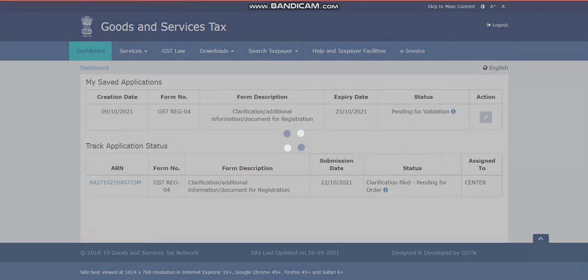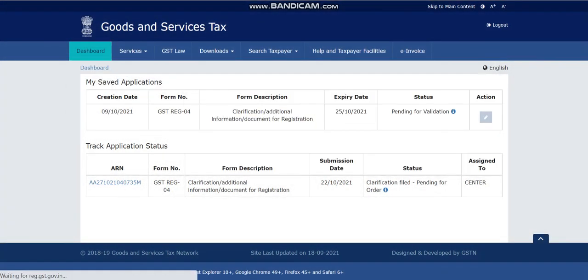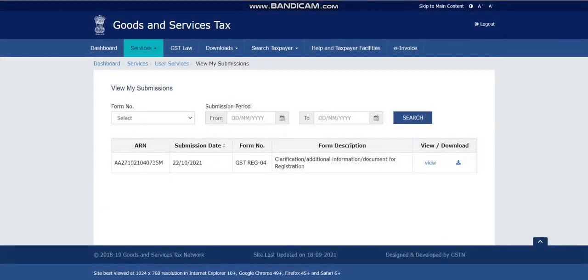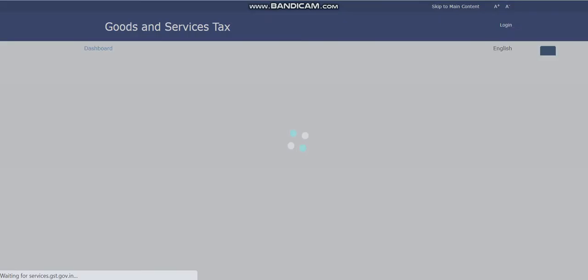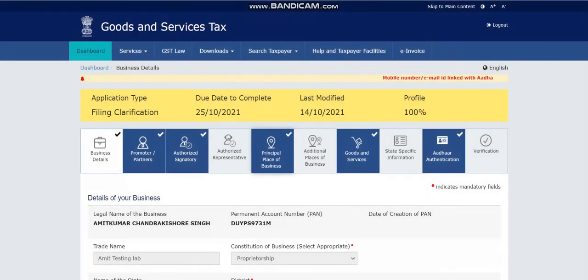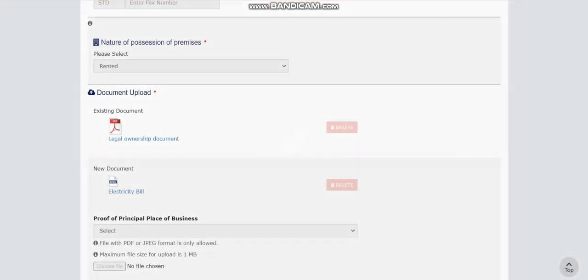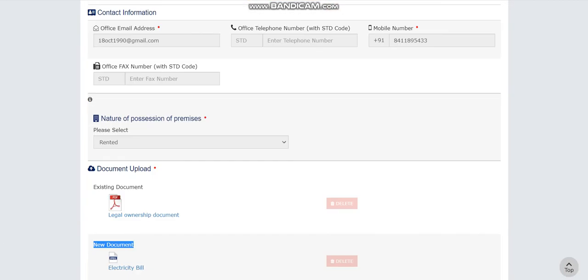Now what you can do, you can just navigate to view my submission, and you can see against the ARN the form number, that is REG-04 clarification, along with the complete details is shown. If you want to view or download, you can just click on the download button, or if you want to view, you can click on the view button. So whatever the changes you did, you will be able to see from here. So we will navigate to principal place of business. Then we can see this is the new document which we have attached, what was asked by the tax officer.